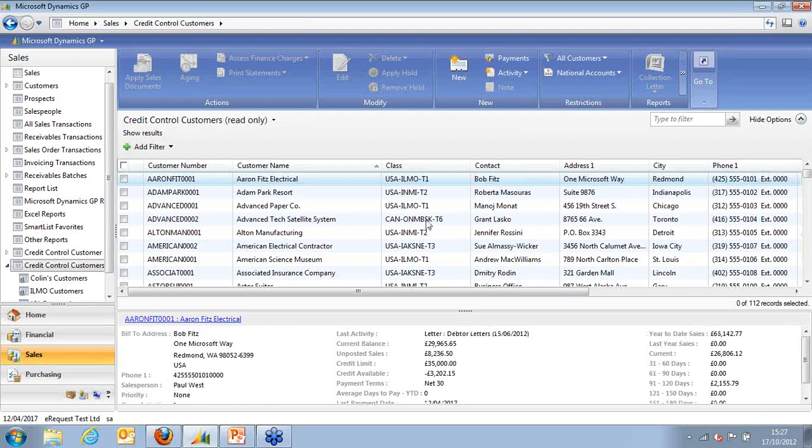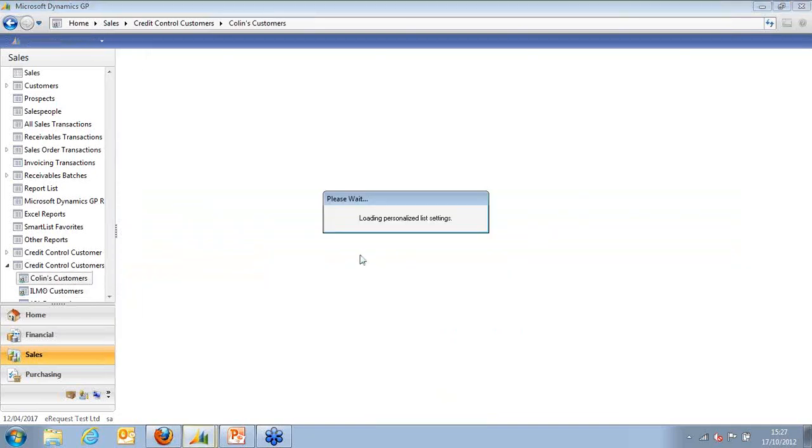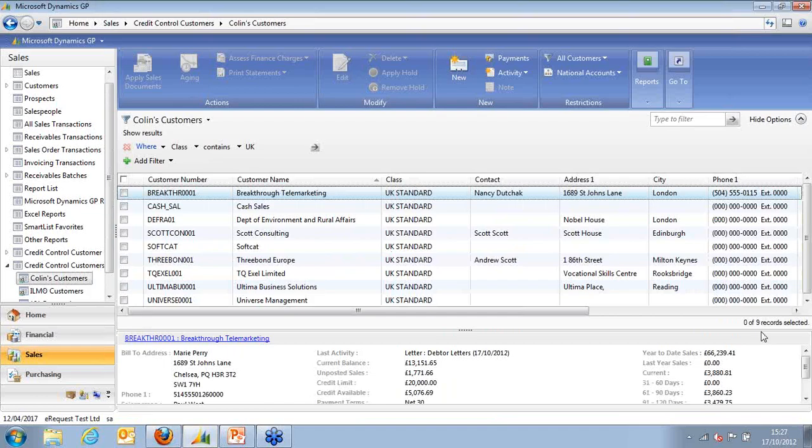What's really nice about these windows is that I can create customized versions of these. So I can just go and have a look at my own customers, of which there are 9, and it's showing me these because I've filtered these where the class contains UK. So it's showing me all my UK standard customers.